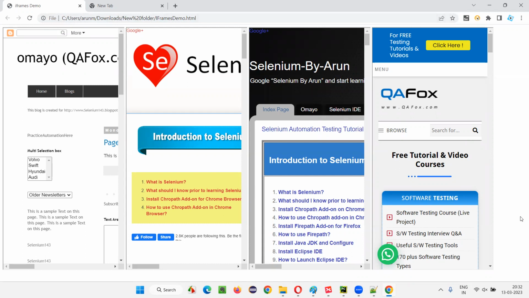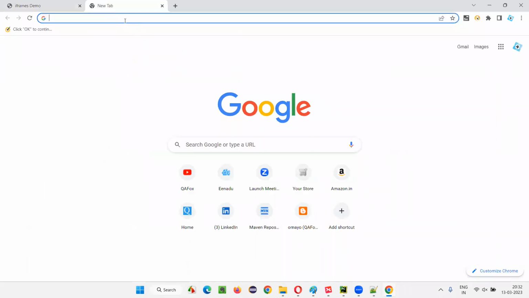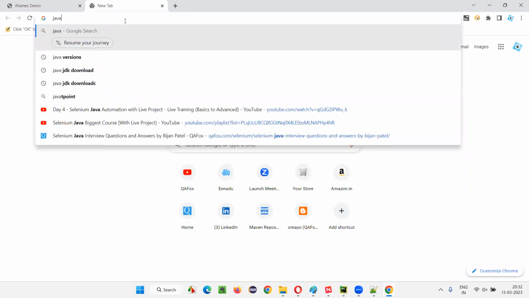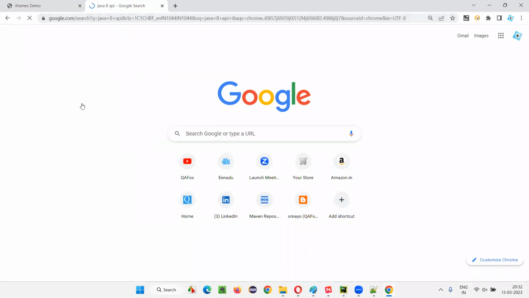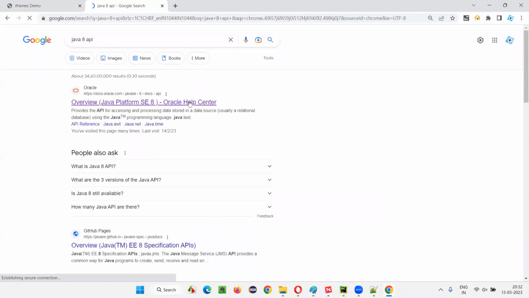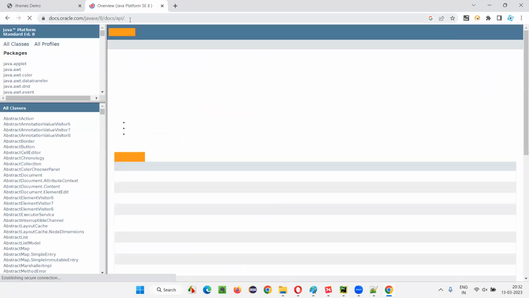Here we are not dividing the page into multiple sections. Rather, you are simply embedding pages at any point, any number of pages, or any portion of the pages you can embed. That's up to you. But coming to frames, you have to type this example, for example, Java 8 API. Just click on that, and you'll get this link, overview Java 8 help center. Click on that, and you will be taken to this kind of web page.